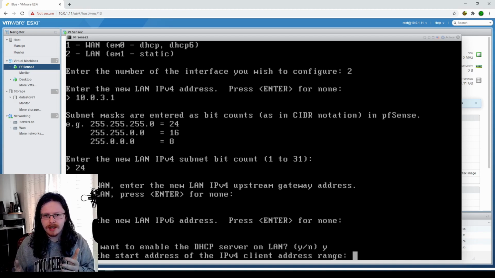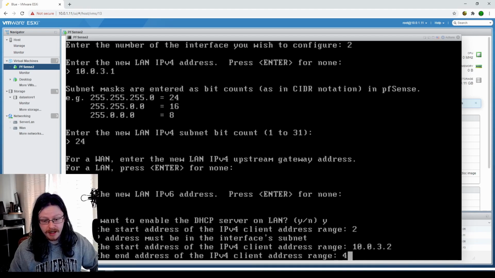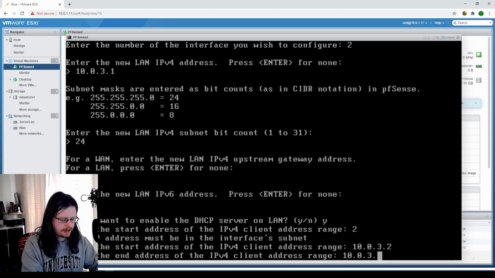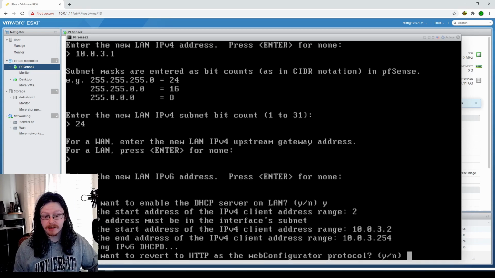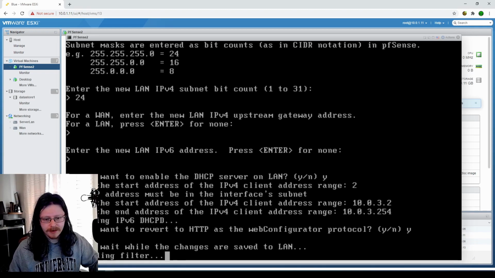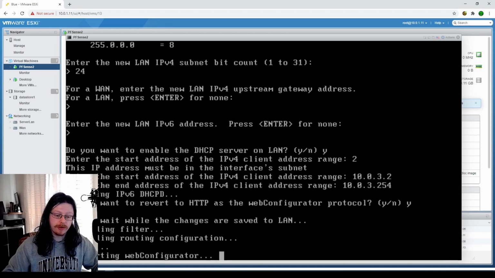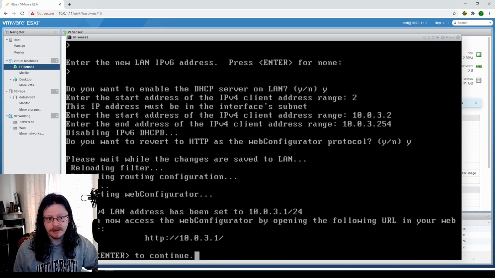The reason you would do that is if you have static IP addresses. So say you want IP addresses from 2 to 10, you want to keep them because you're going to assign them out manually to other things. So you can tell this at this point to say, okay, only give out IP addresses from 11 onwards. And then the end address, in this case 10.0.3.254. It's just asking about the web configurator protocol. To be honest, just keep it as yes. And then it will go through, save the changes, and restart the services.